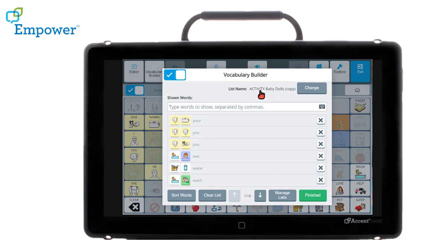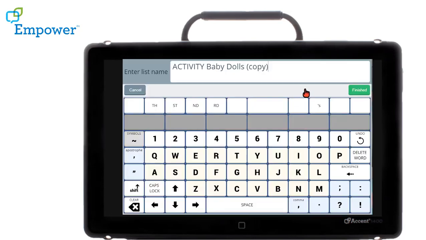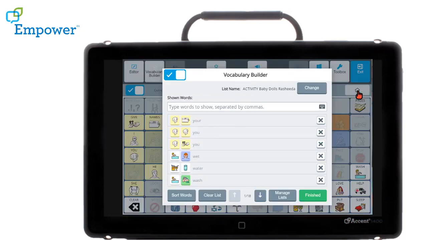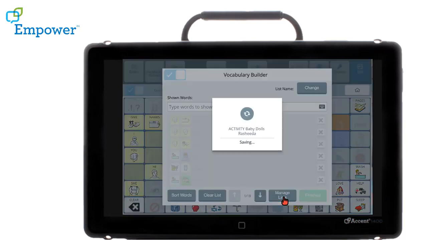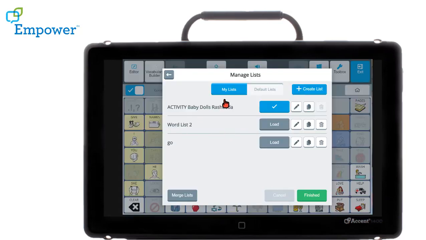And here is the list, and it says Activity Baby Dolls Copy. I want to change the name of that, so I'm going to select Change, and I'm just going to delete the word copy and type in my student's name. So this says Activity Baby Dolls Rashida. You can see where I've changed my name. Go back to Manage List, and in the My List section you can see the list I just changed.